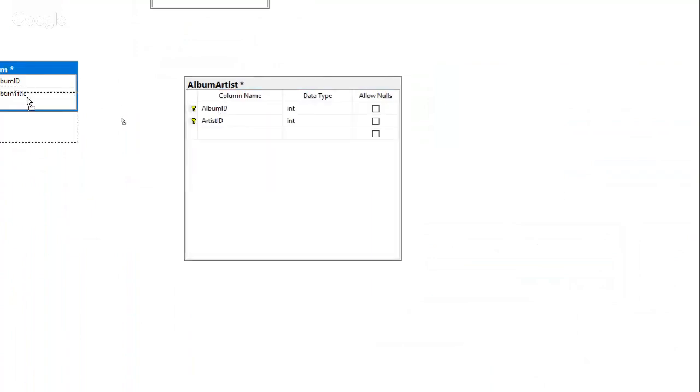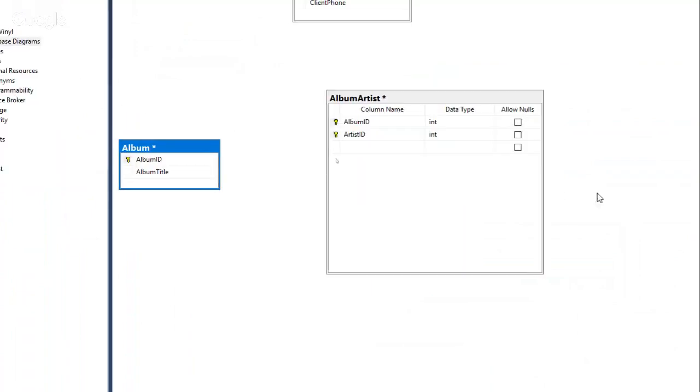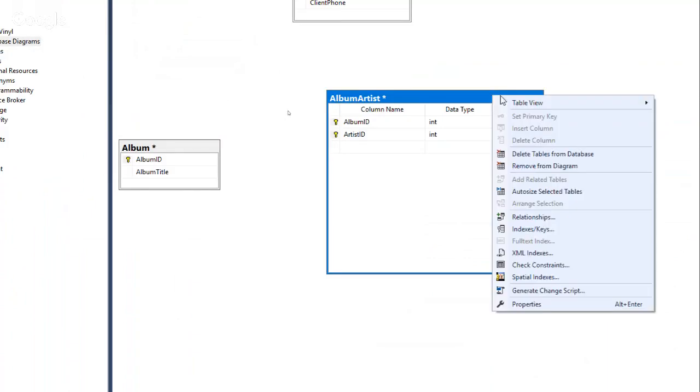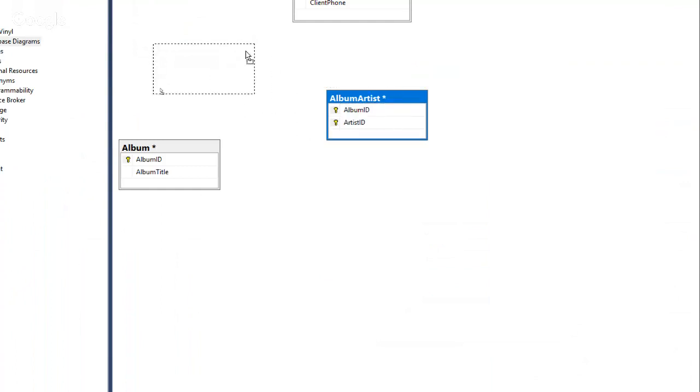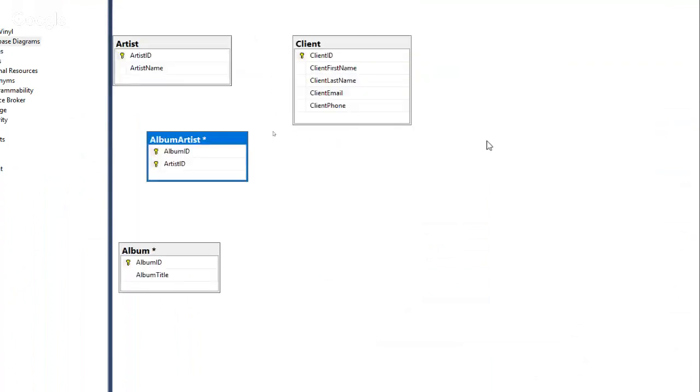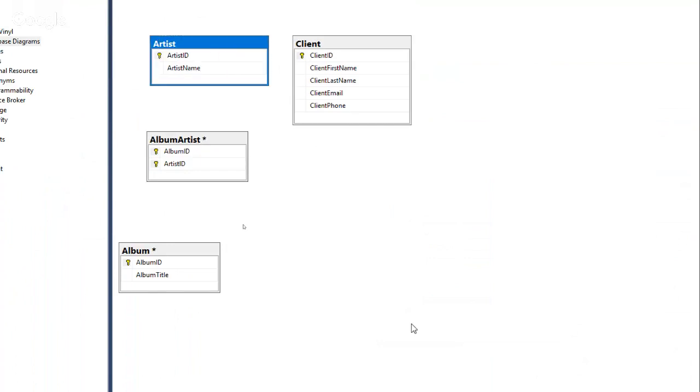Anybody know what the asterisks mean? Not saved yet? Yep, that's right. So I'm going to put this into column names. I'm going to put this in between, although it doesn't have to, but it's just for the diagram. I'm going to show you how to do the relations in the diagram. You guys ready for that?